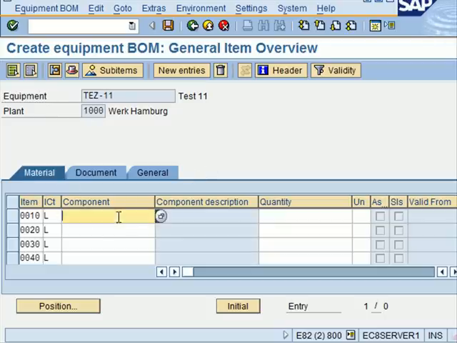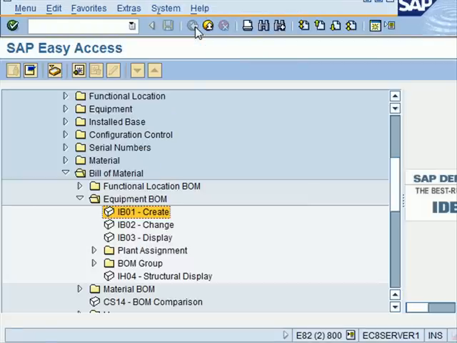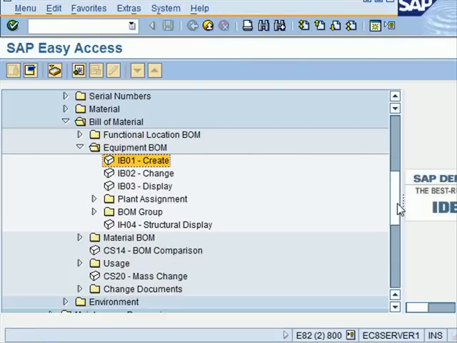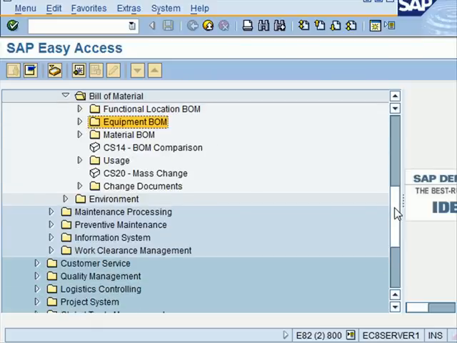And this is the screen wherein I can list the components under this equipment BOM. A typical example would be a plant has many components and subcomponents, so it might have a pump, might have a pressure valve, all that can be put in here. And then I just save. So that was a quick look at the BOMs, and now we will move on to our last topic for the day.